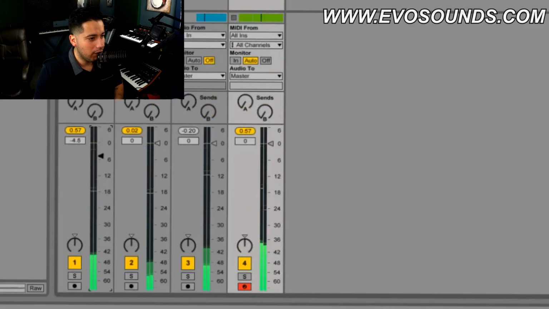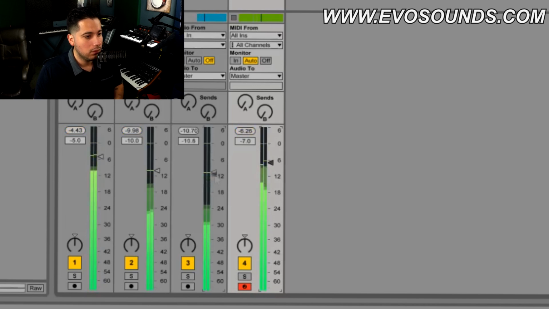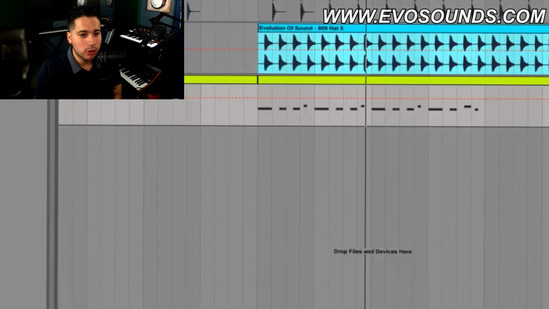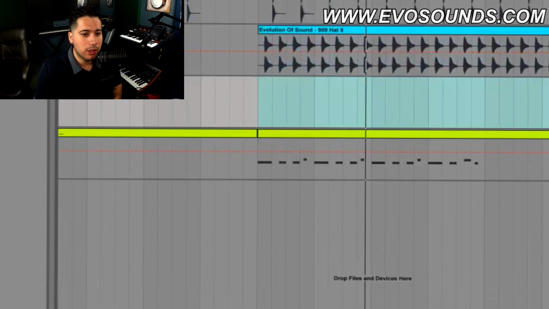Now let's just level this off properly. -6 for the kick, clap and so down. And that's the way we're going to have it for right now. And now we can also add percussion. So let's see what kind of percussion we can add on there.